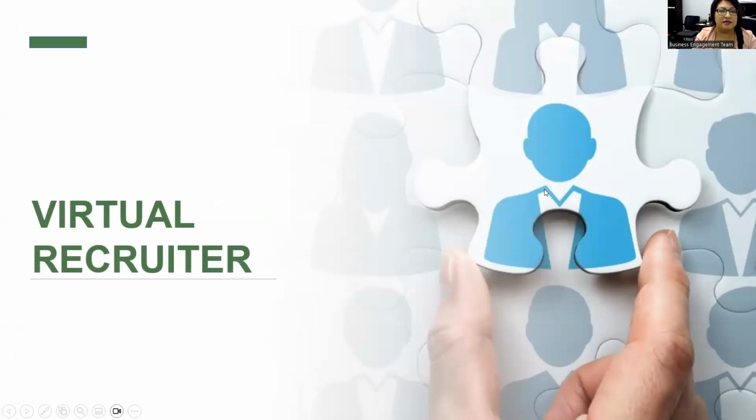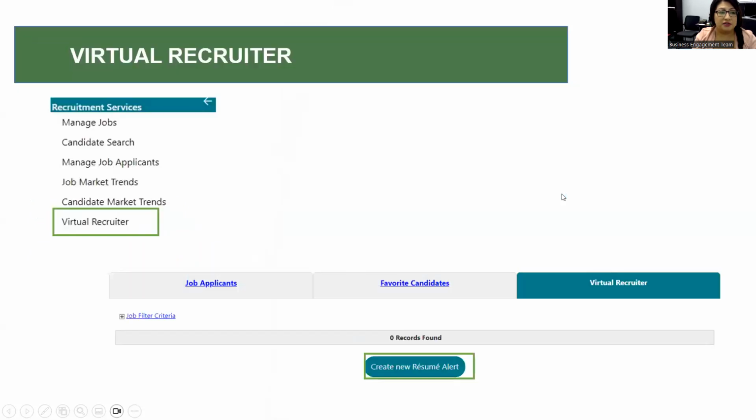Then we also have a piece within IowaWORKS called Virtual Recruiter, and it's a really good tool because Virtual Recruiter allows the system to automatically look for resumes for you, either on a daily, weekly, or monthly basis. So let's say you have an opening for a paraeducator or a bus driver or any position, and you want the system to automatically look for new resumes, you can do that. And how do we do that? Once you log into IowaWORKS, on the left-hand column, there's going to be a menu bar with different options.